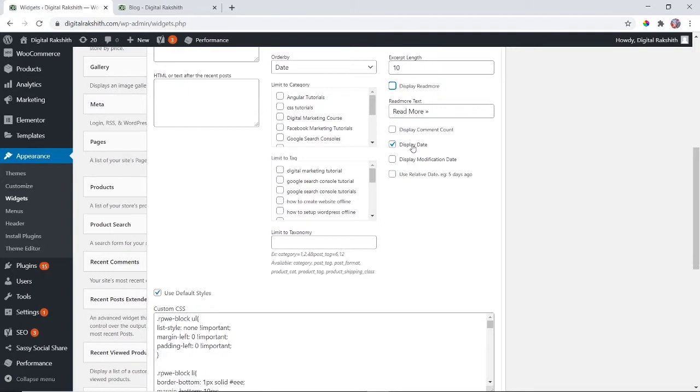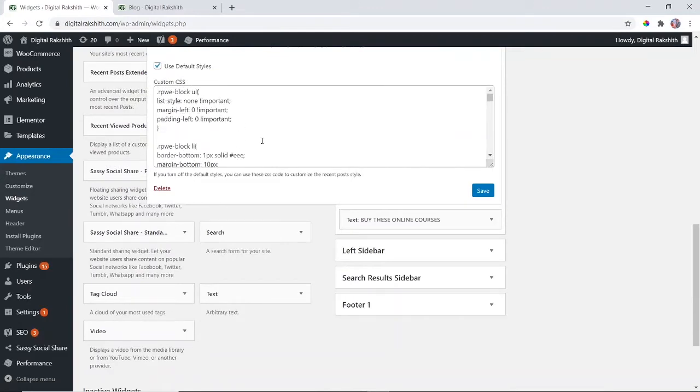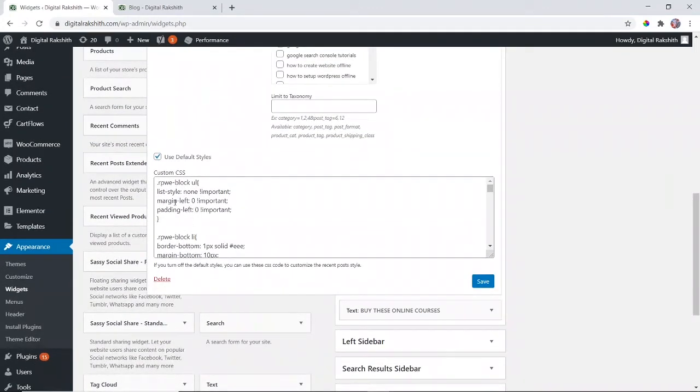It's asking whether you want to display the date or comment count. Let me disable this because I don't want to display the date and comments. And here there's some classic style. This is where we need to do something. I'll show you how it appears in the classic style without adding our own CSS. Just save it.